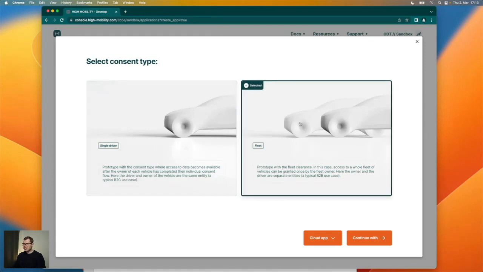So I'll choose here a fleet. I'll start with a fleet use case, because this is one of the most exciting things with this new Sandbox, because we didn't have Sandbox APIs for Fleet before, but we do now.